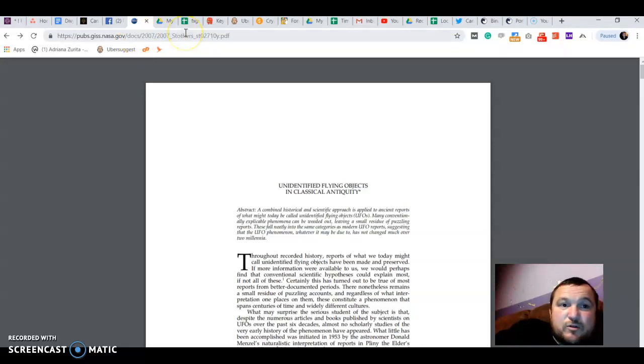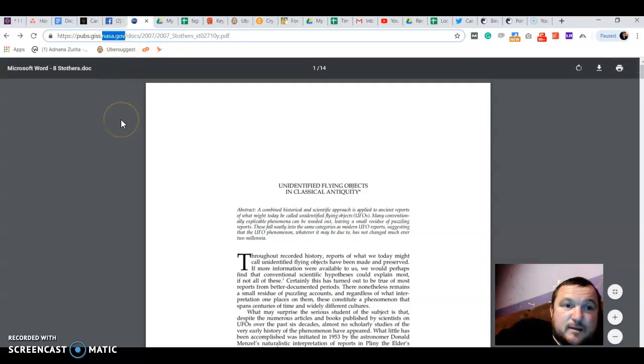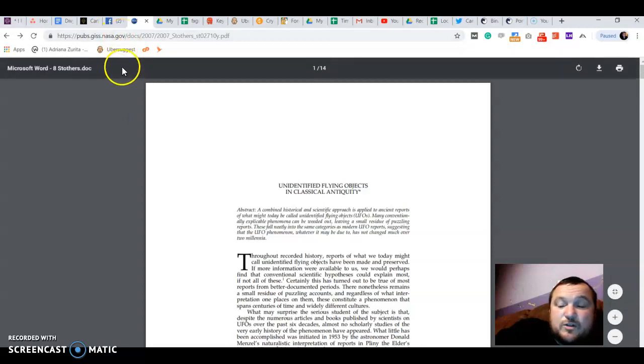The next thing I want to draw your attention to is the URL, the web address in the address bar here. We've got nasa.gov. Let me highlight that. That is the official NASA domain. We all know what NASA is, and .gov means it's a government website.